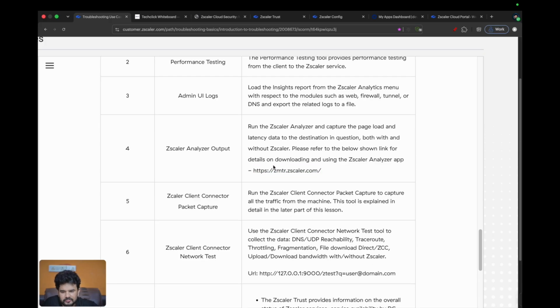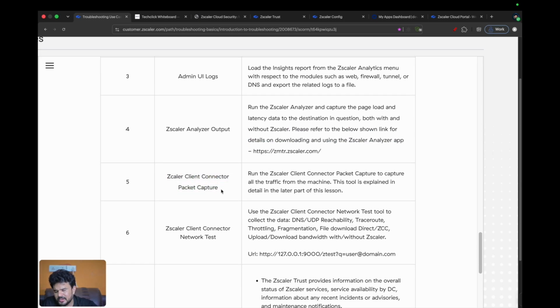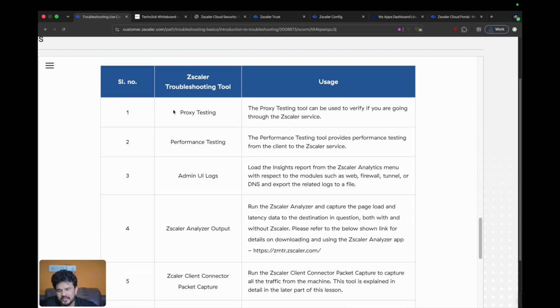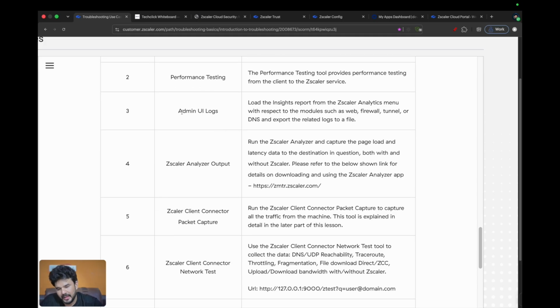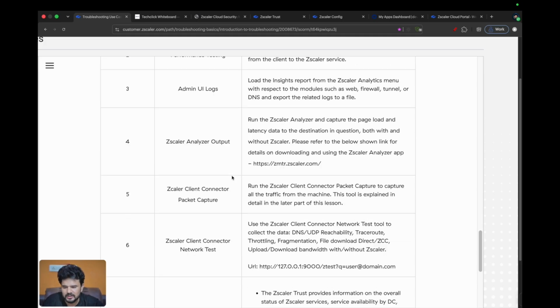Okay, so right now mostly we are using the pcap file on packet capture, and ZDX is better to provide you all the detail. Zscaler Client Connector packet capture, right? First for proxy testing, you need to understand whether traffic is going by proxy or not. Then you will see performance testing. If it's a slowness issue, then you can go with the speed test and compare direct internet and with Zscaler. Then you can check the logs on the Zscaler whether the traffic is allowed or blocked or anything happened on the Zscaler side. Then you can analyze the Zscaler analyzer output, right?